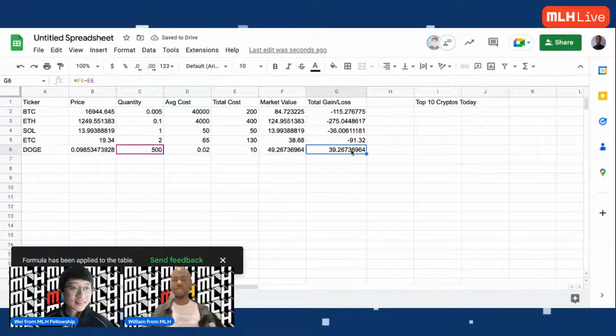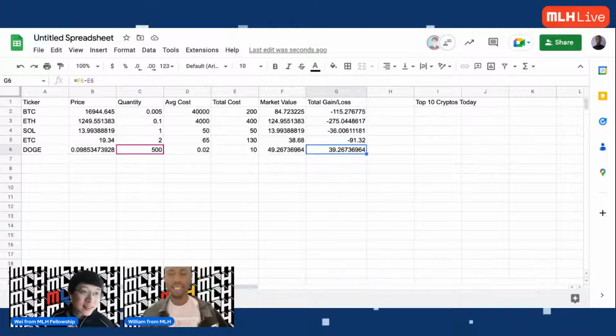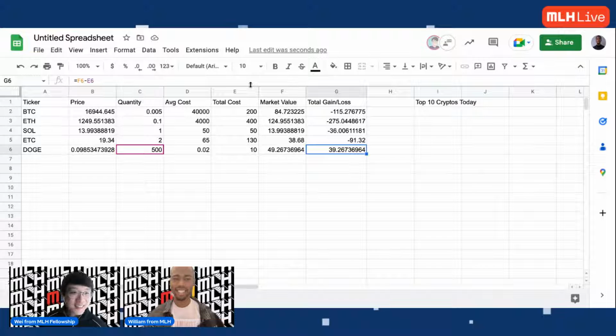Hey, you won something on Dogecoin. Look at that. Well, once it gets to 1, it will cover all the losses of my 4 other holdings, right? Absolutely. And with that, multi-generational wealth, you may not even need to work with MLH. I'm just glad I don't have FTX. Shots fired, Wei. Shots fired.